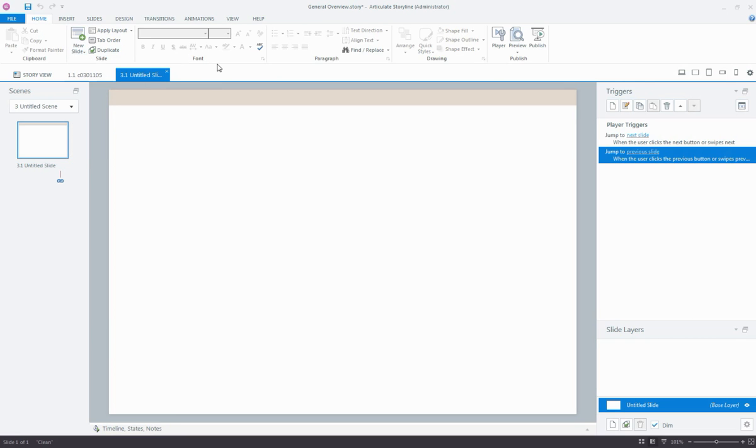We also have a text editor here. We also have a paragraph editor. Again, this is where you would select your spacing and paragraph spacing and stuff like that. Over here on the right, we also have some pretty cool things.